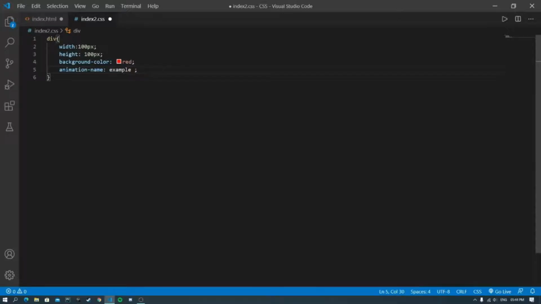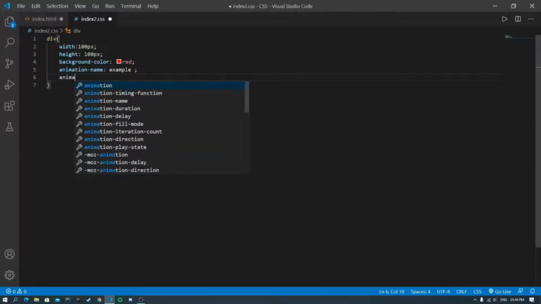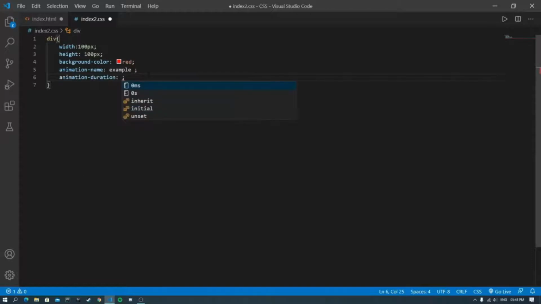Let's go ahead and type animation duration. This tells us how long the animation is going to be. So let's just make it 4 seconds. Okay, that looks cool, and then I'm going to end this tag.